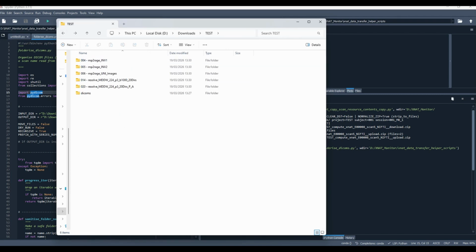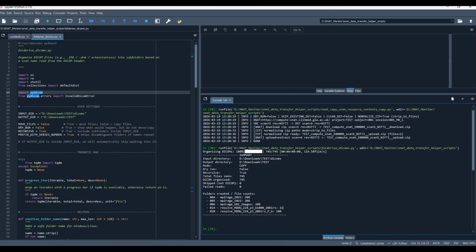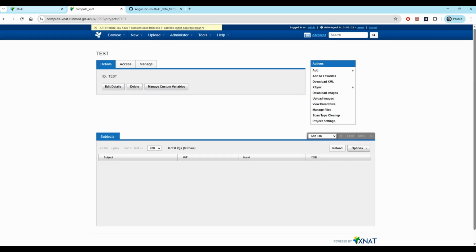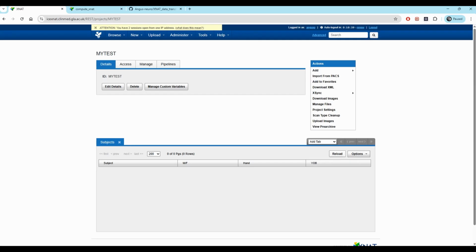So now that we've made a copy and organized them into the different scan folders, we can delete the original Dicom folder. And next turn our attention to getting the data onto XNAT. So on XNAT, I've created this project called myTest. You can see it doesn't have any subjects associated with it yet.